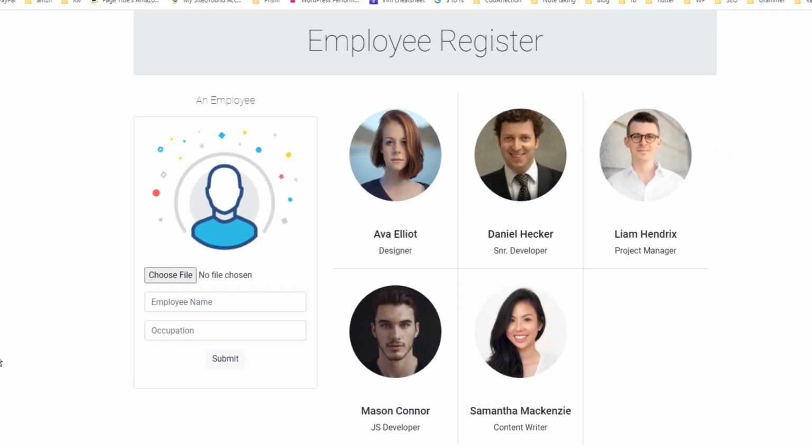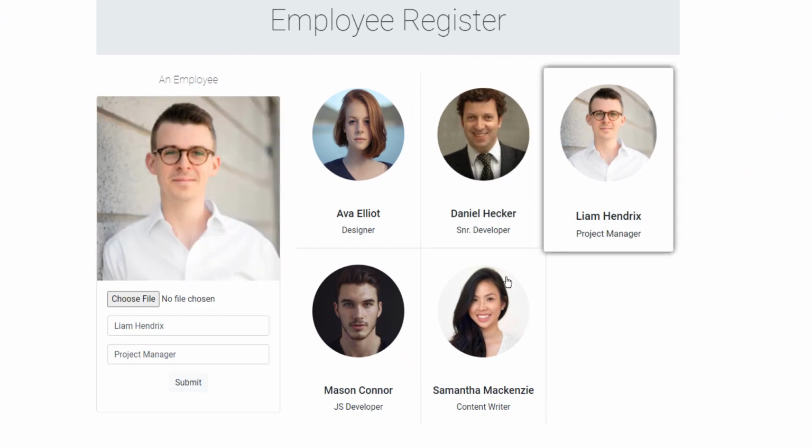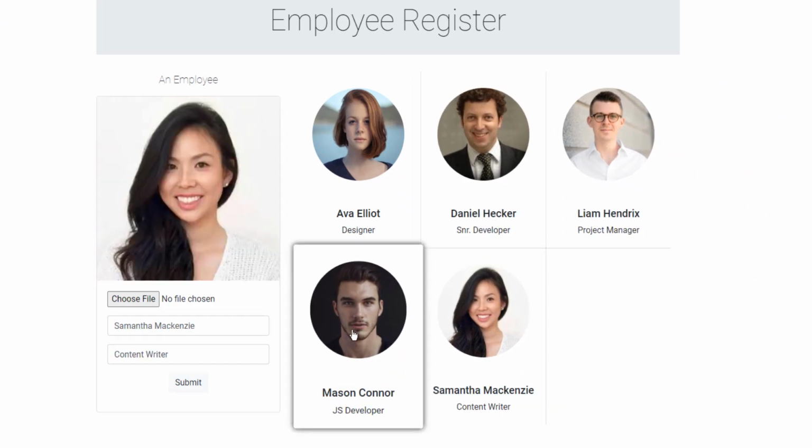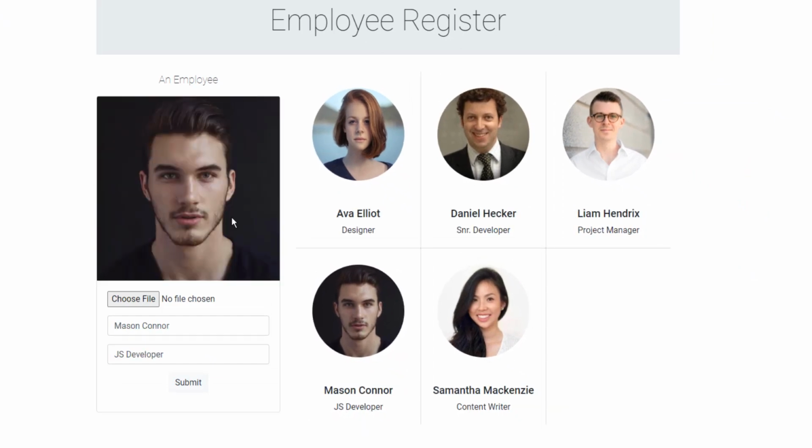Let's check that here. Boom. When we select any of these employees, the corresponding employee details are populated inside this form here. After making the required changes, we have to submit this form. When we do that, we have to update the corresponding record in our Web API project.